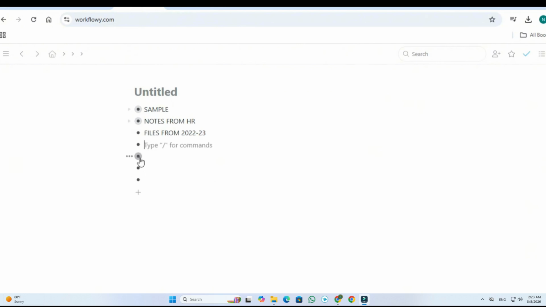Mark completed tasks by clicking the bullet or using the shortcut Ctrl plus Enter. Collaborating with teams. WorkFlowy allows users to share lists and collaborate in real time.